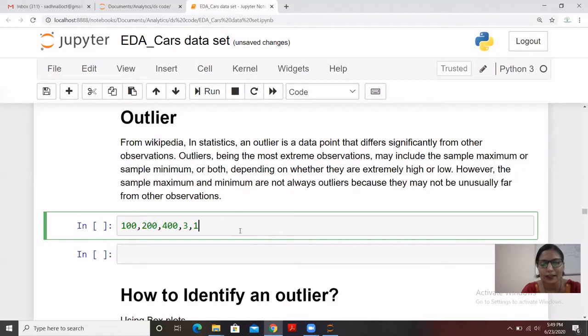So you can easily understand that these are two data points, 3 and 1, which differ from the existing 100, 200 and 400. Let's say you may have something like this here as well. So that is also different from the 3 combination of your data. So it can be anything like the minimum or the maximum or the combination of both.